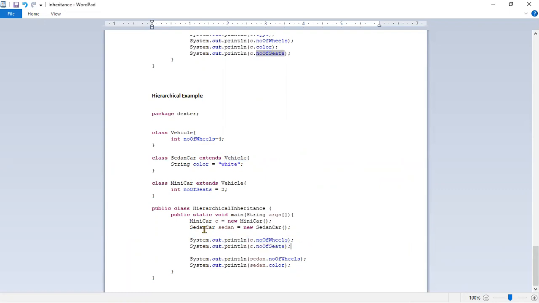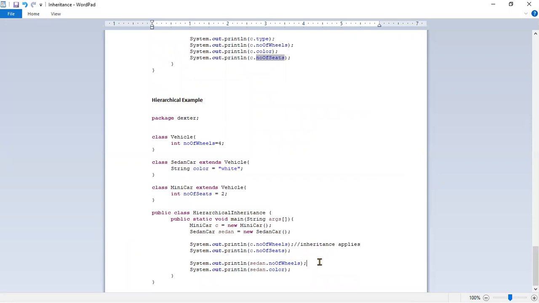Look at this one. Mini car instance is created here, and the mini car object is printing two values, number of wheels and number of seats. These number of wheels come from the parent class, which is inheritance. Here inheritance applies. You get what I'm saying? And here also, from sedan car, inheritance applies. You practice this.